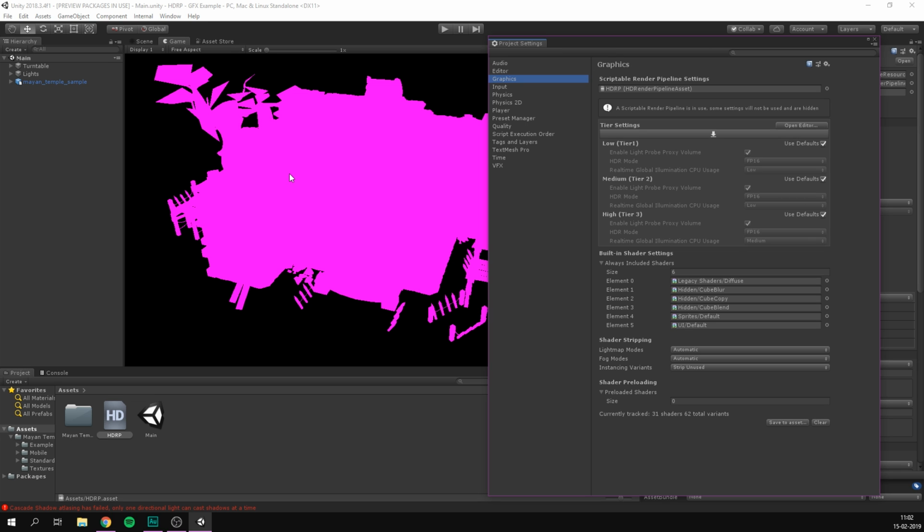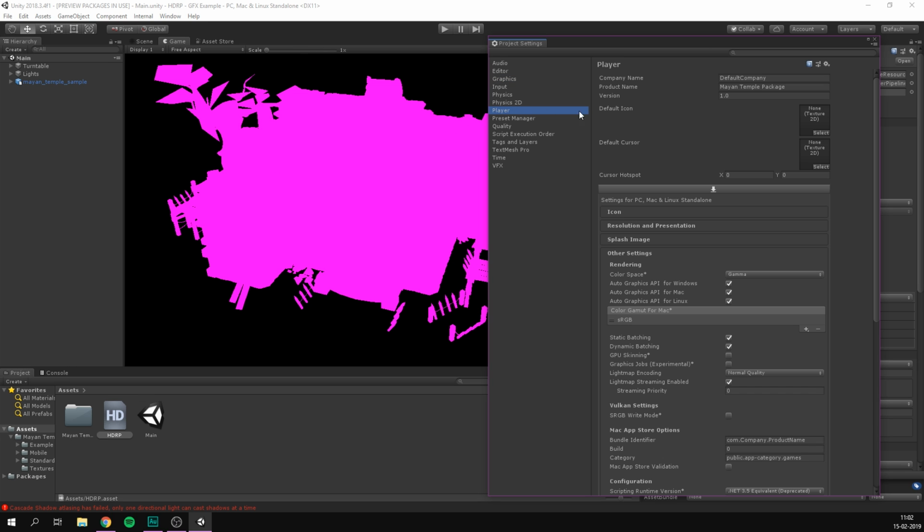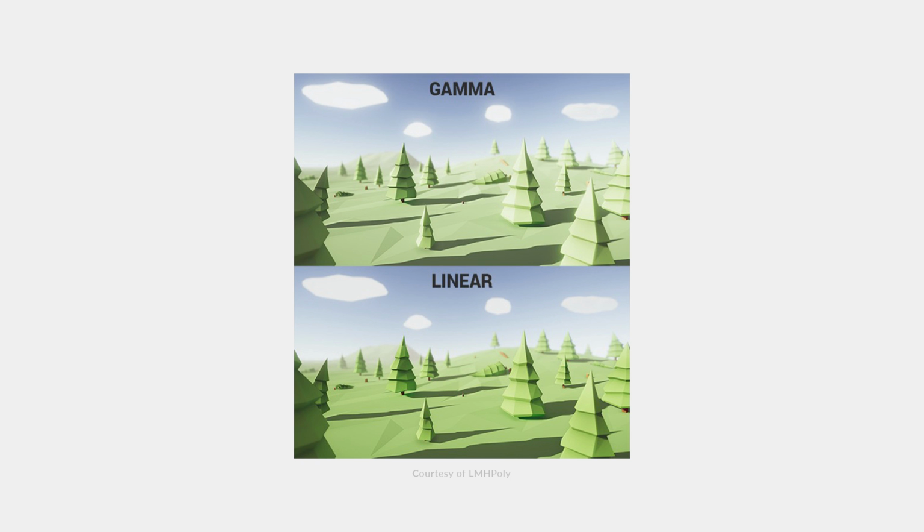The first thing that we need to do is go to Player, go under Other Settings and Rendering, and here we'll change the color space from Gamma to Linear. The color space determines the maths used by Unity when mixing colors in lighting calculations or reading values from textures. Changing the color space can have a drastic effect on the realism of your game.